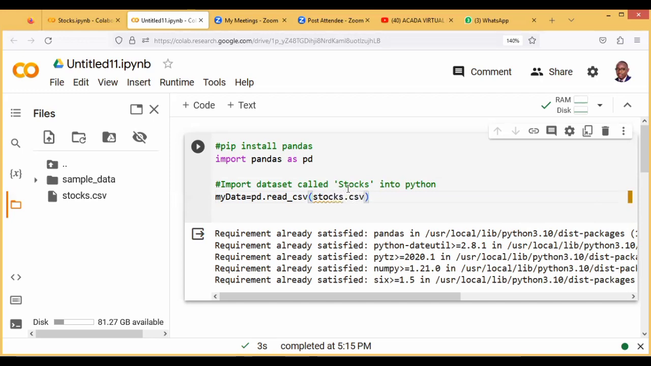If you put a capital S at the beginning, Python is case sensitive. You see where you are importing your data file from? Your data file does not have any capitals. It is all small letters. So this is stocks.csv. But don't forget, you have to put it in quotes, inverted quotes.